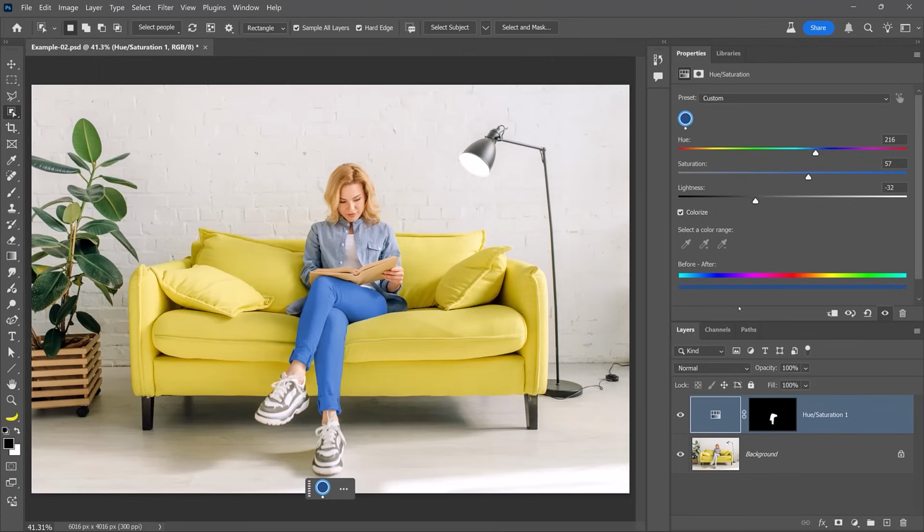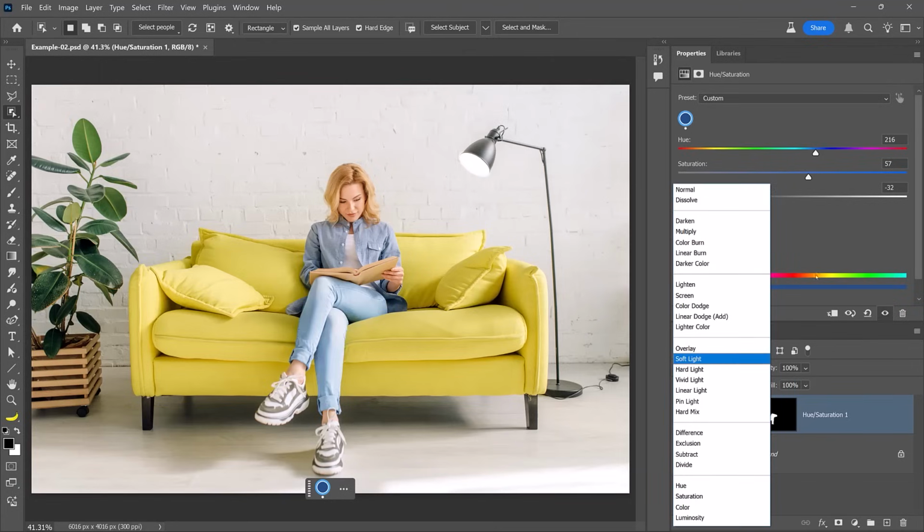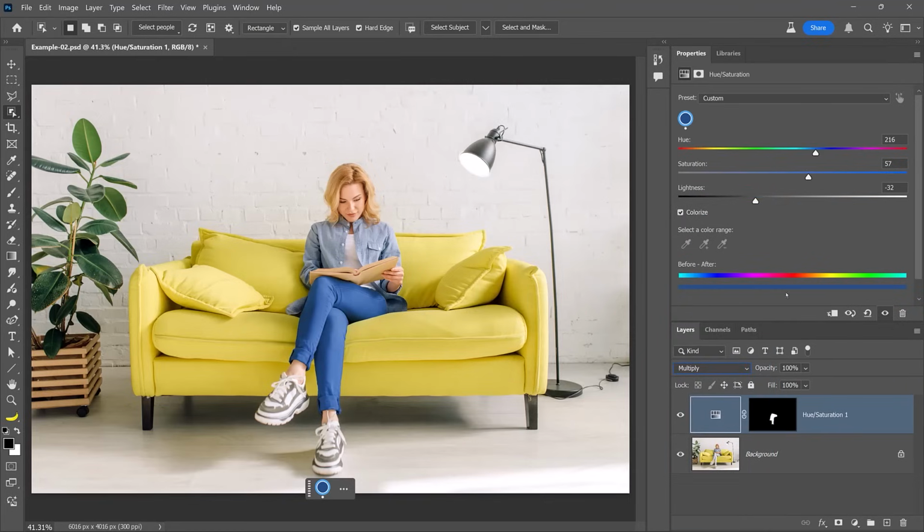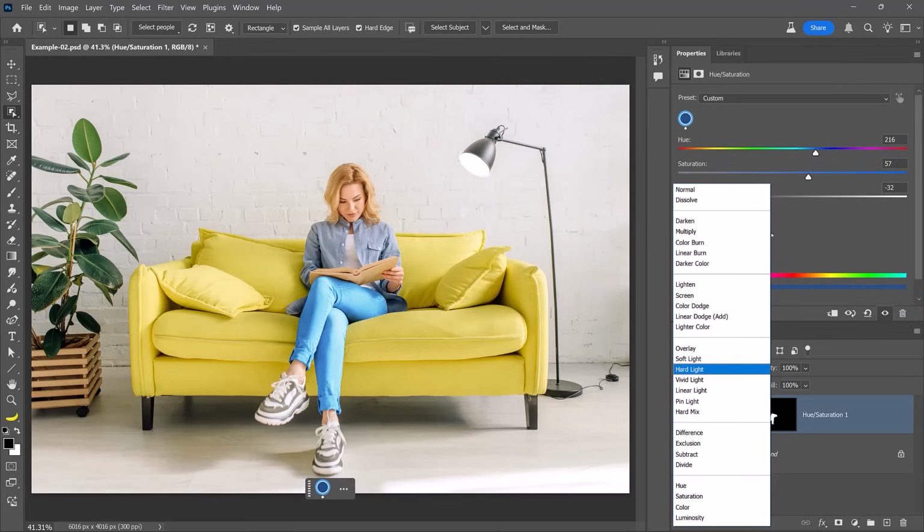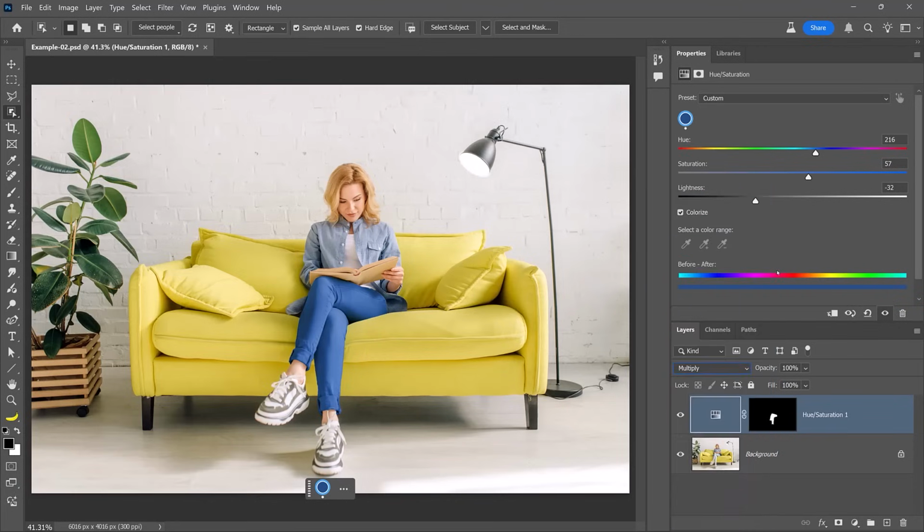One of the advantages of using adjustment layers is that we can also apply a blending mode. In this case, I can choose multiply to apply a more realistic result. Let me show you the difference. This is multiply and this is normal. See that? Multiply makes things a little bit darker, and in this case, it works better. And of course, you can continue adjusting the saturation, hue, and lightness to get the look that you want.